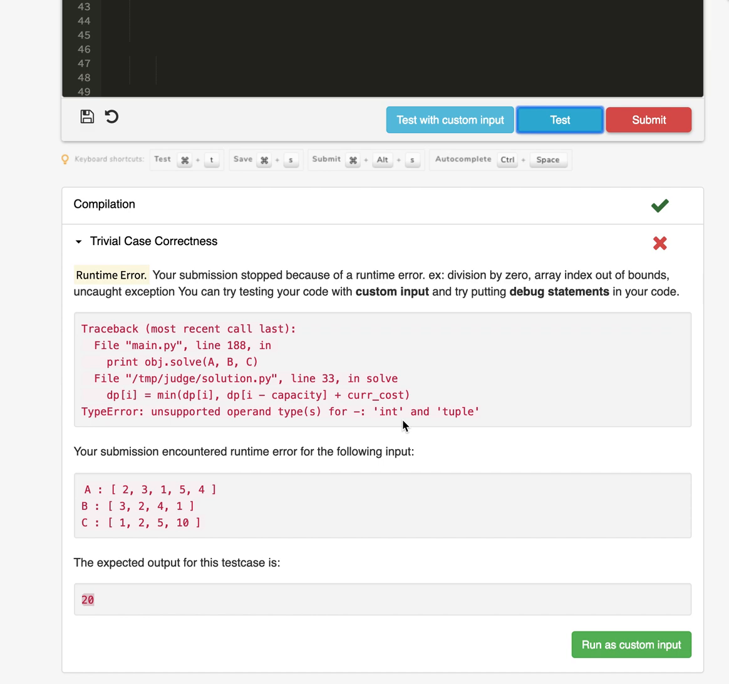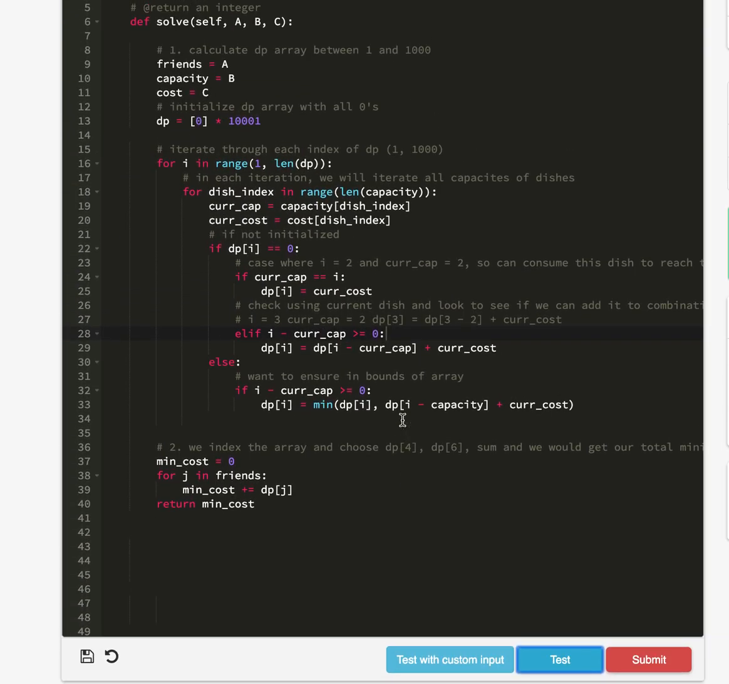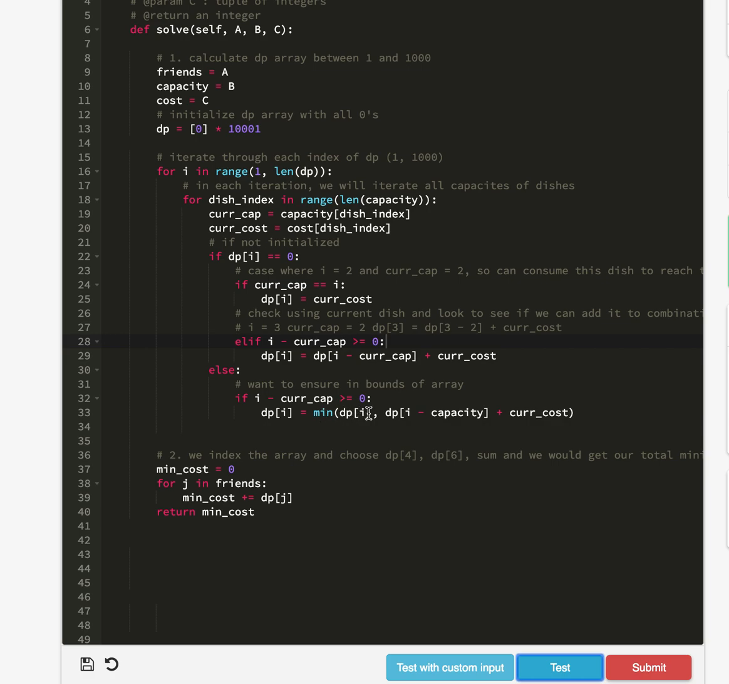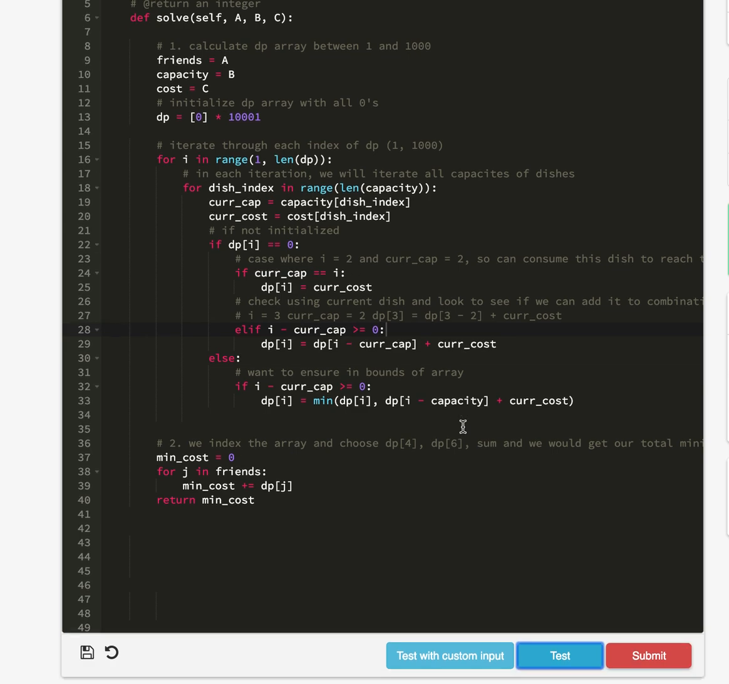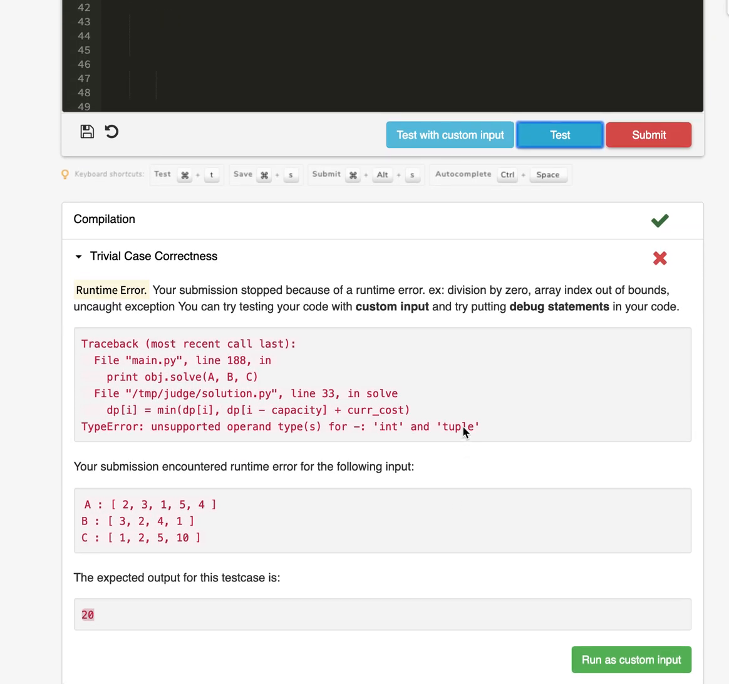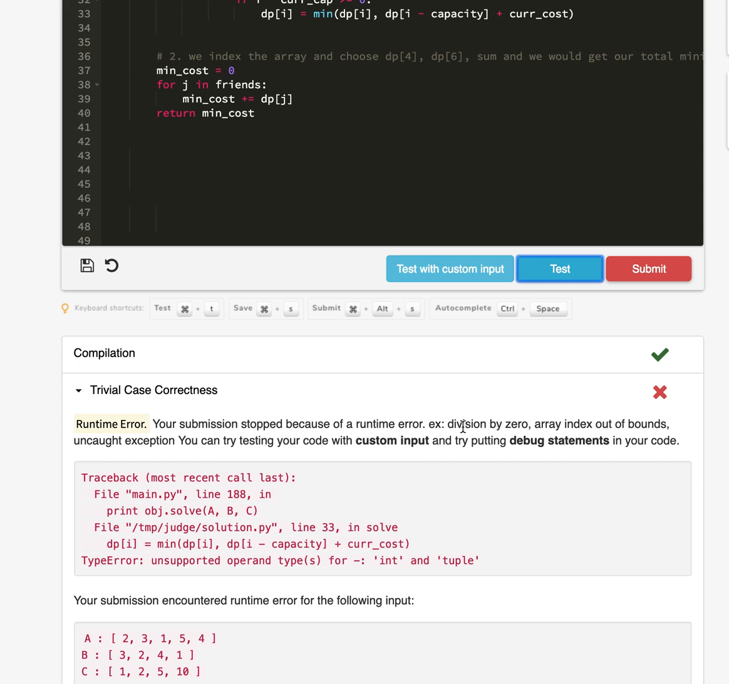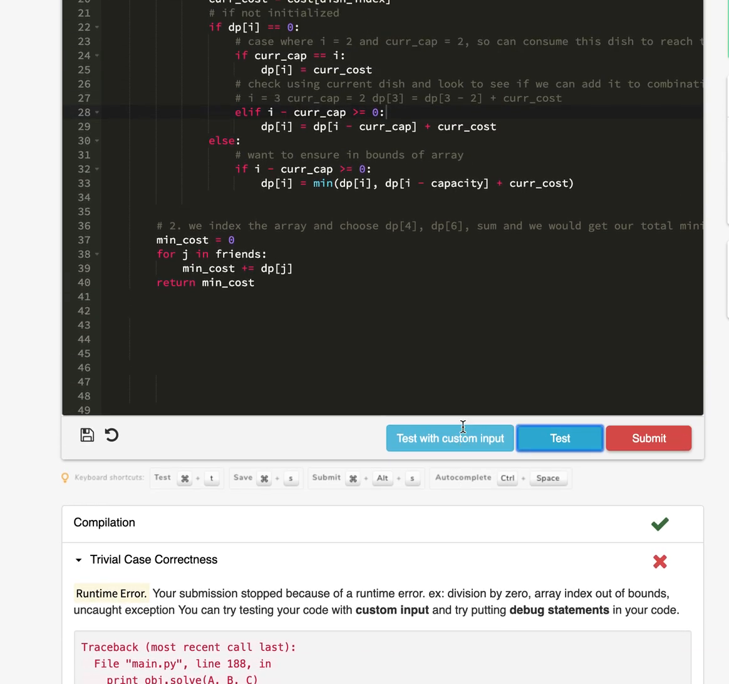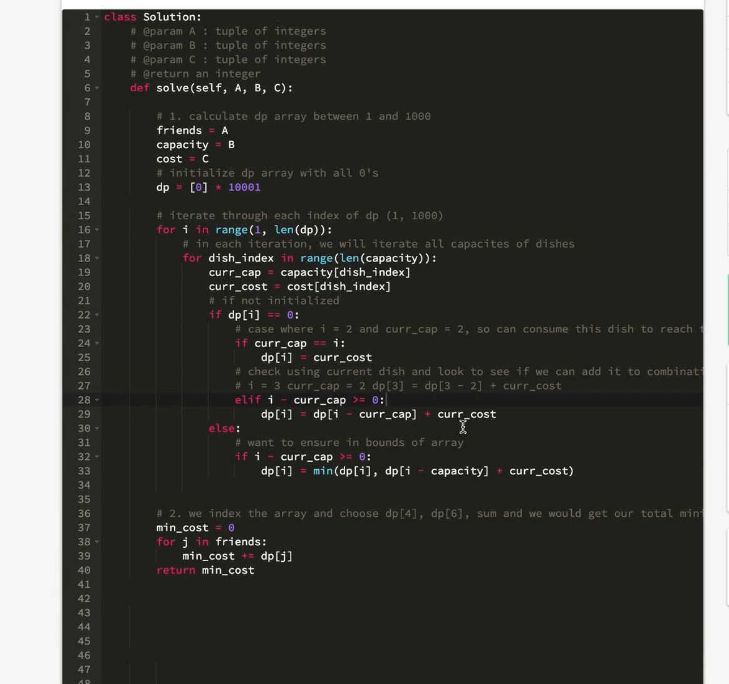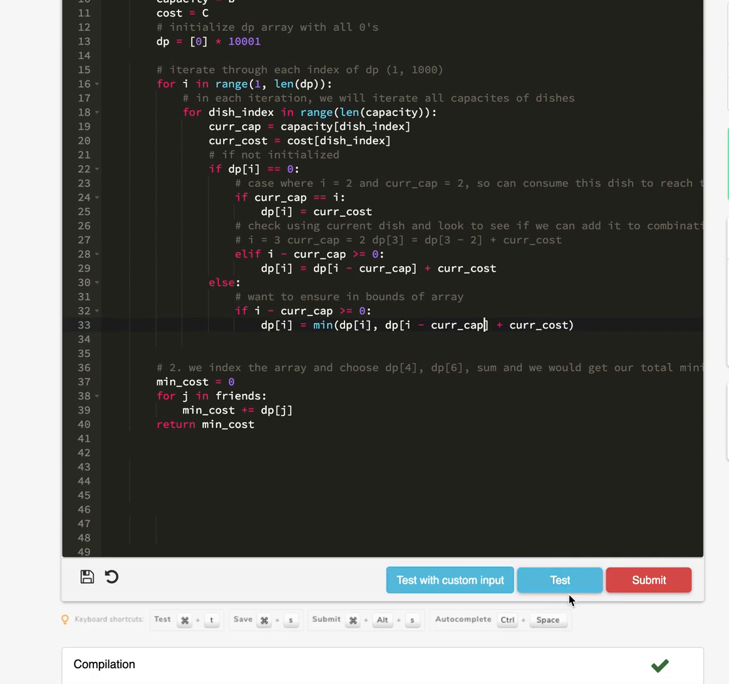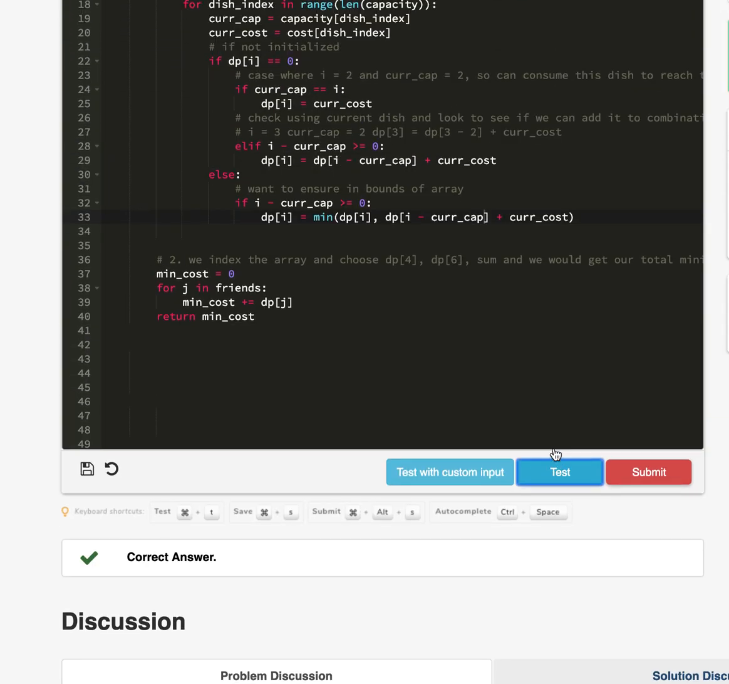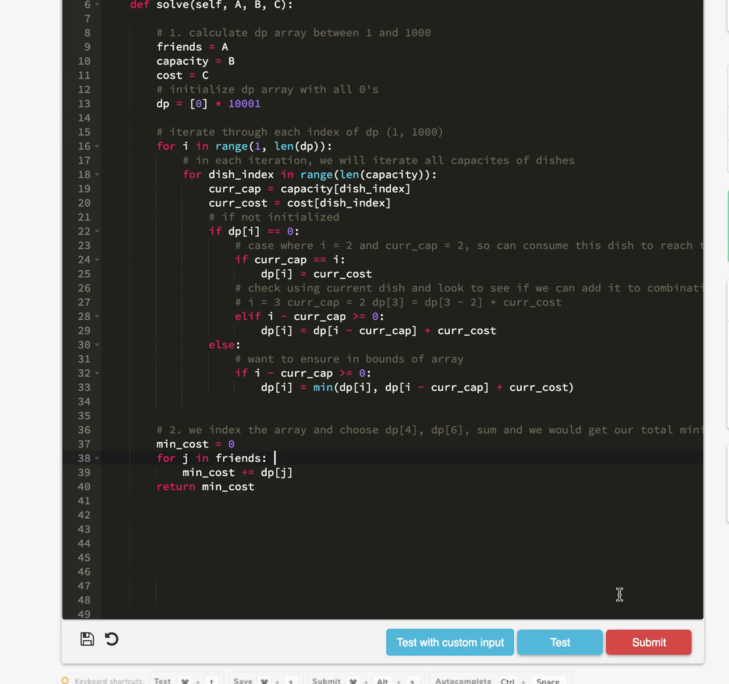Unsupported type int and tuple, line 33. All right, so what could it be? Int and tuple. Oh, okay, so it must mean that DP of I minus capacity. Oh, okay, whoops. It's not capacity, it's cur cap, because capacity is an array. Okay, so it looks like it's the correct answer. And let's try submitting.